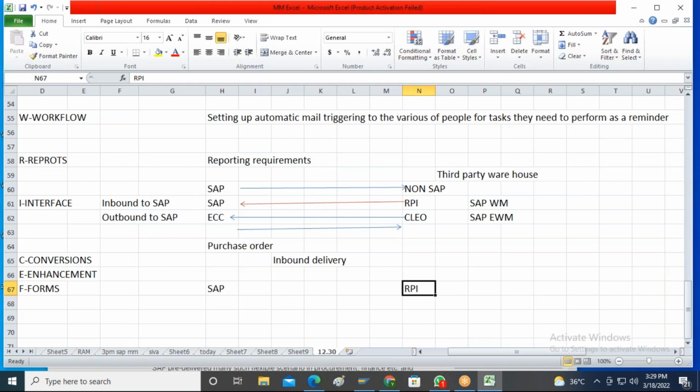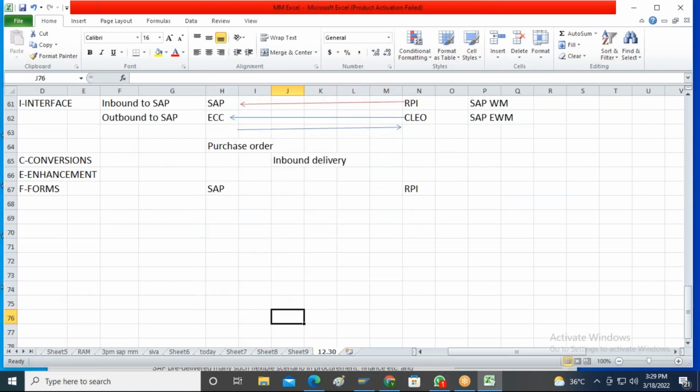We have various types of middlewares. What are the types of middlewares? RFC is not a middleware, I think, but it will do the same work that a middleware performs. RFC means remote function call, right? If you want to transfer the data from one system to another system, RFC calls also will be one of the types.